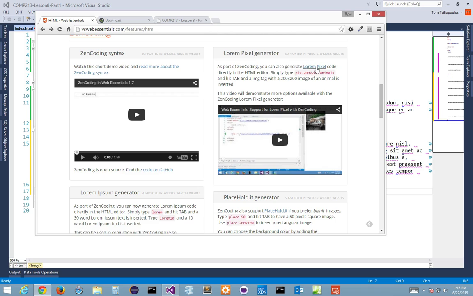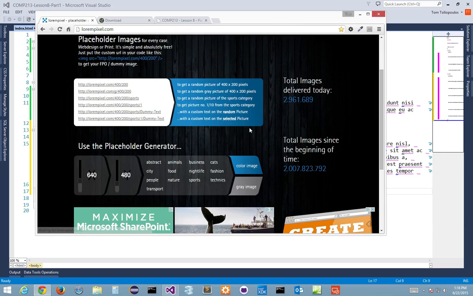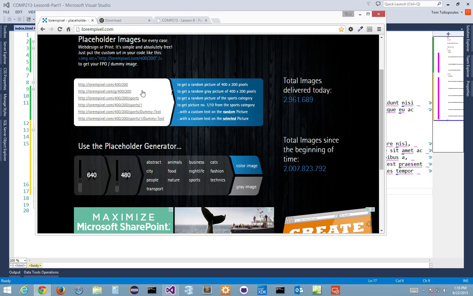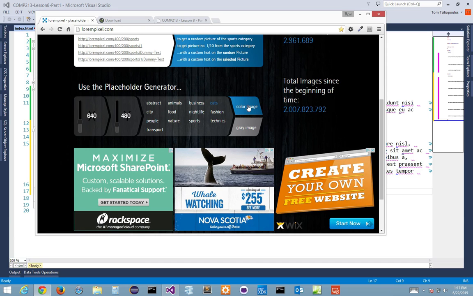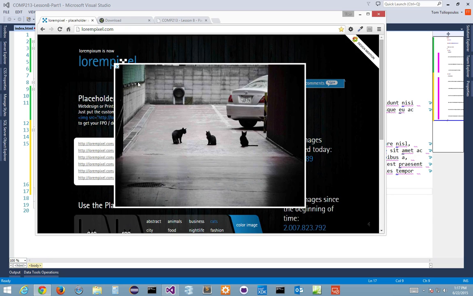If you actually go into Lorem Pixel, the website, let me go there for you. This is what it looks like. Again, it's a free website. Without using Zen coding, you can always use Lorem Pixel by referring to these web links. I find this is a great little website for placeholder images. If you look here, you have things like abstract, animals, food, nature, and if you click on one, like cats, let's say you're a cats person, and I want a color image, here's my color image, a random cats image.